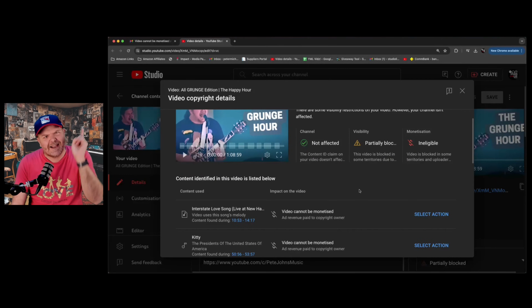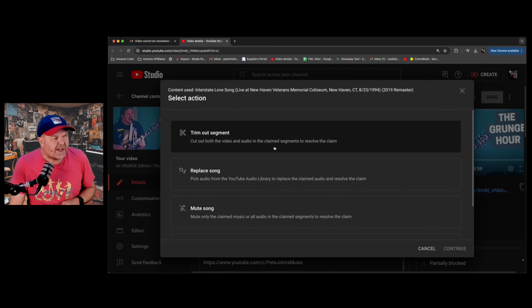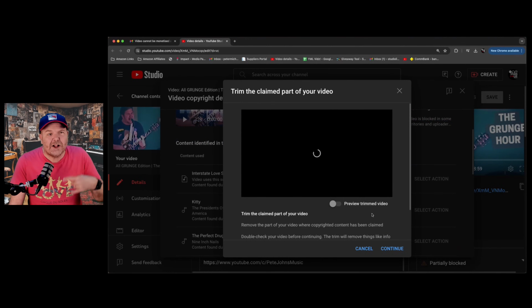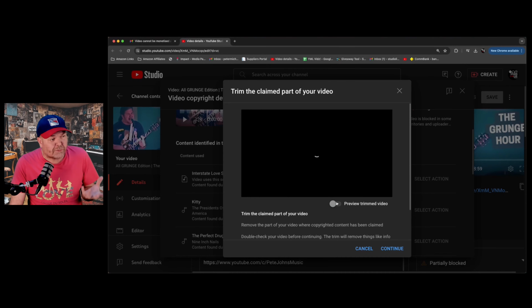Speaking of actions, let's show you how we can take action. Let's briefly show you these actions. So if we click on select action here, the first one is to trim out segment. Click on trim out segment and hit continue. Now what this will do, it'll open up a little mini editor window here, and it actually shows you the start time and the end time that's going to be trimmed out of your video. You can click preview the trimmed video and it will update the preview.